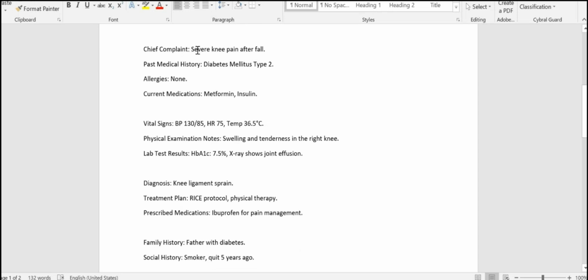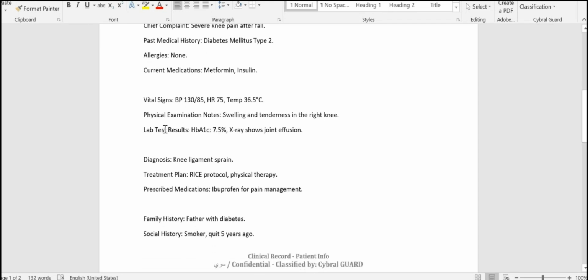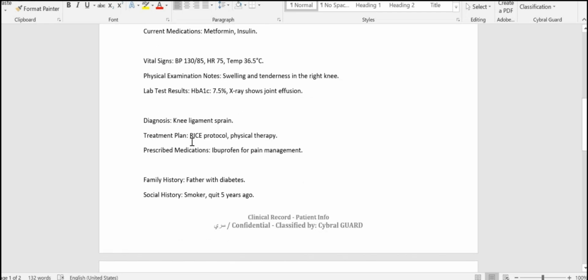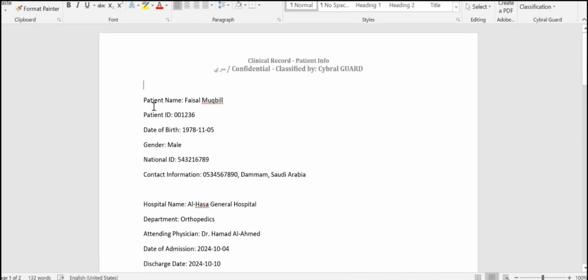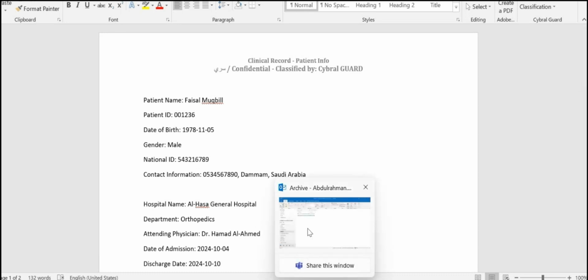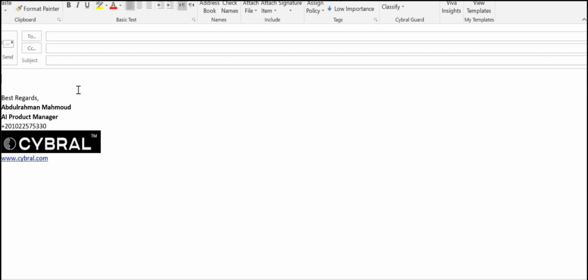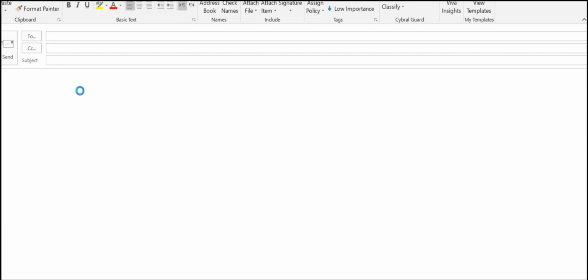Now I will attempt to copy this information into an email. I will delete my existing email content and paste the sensitive data into a new email. The subject line doesn't matter because the AI engine is smart enough to detect sensitive information within the body of the email. Before I hit send, I want to explain what will happen.